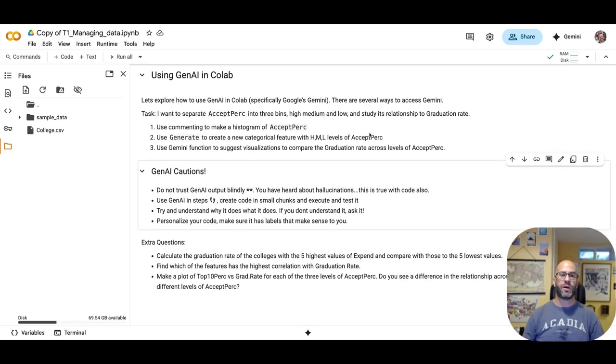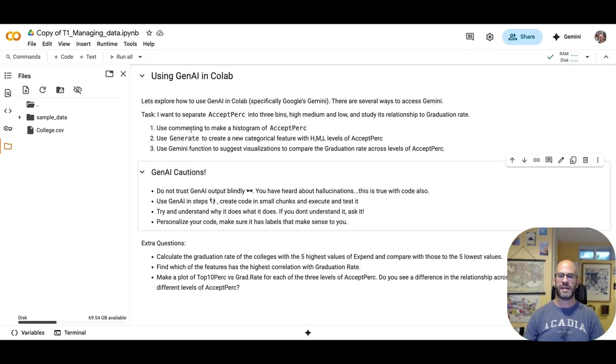So let's say we have a task. We want to take our new feature, which is the acceptance percentage for each college. We want to separate it into high, medium, and low bins, and then study its relationship to graduation rate. So we're going to explore how to use Gen AI to write this code to do that. So the first thing we're going to do is show how to do it through commenting.